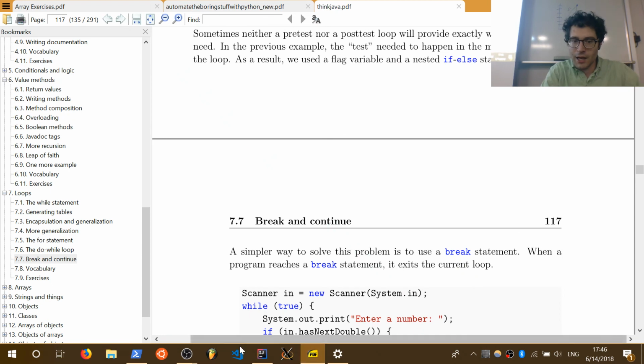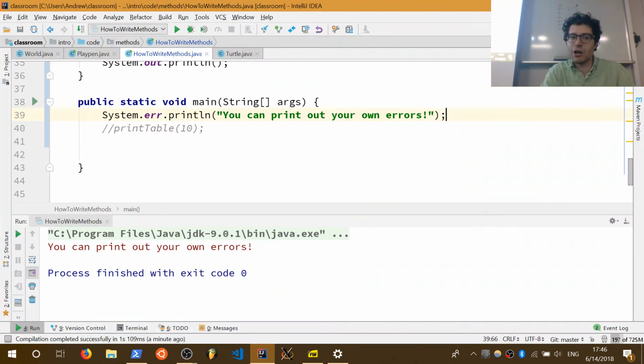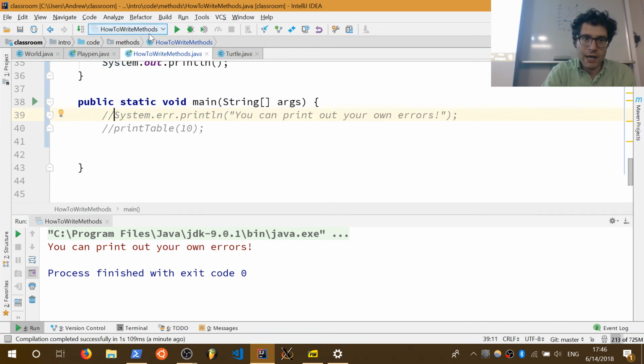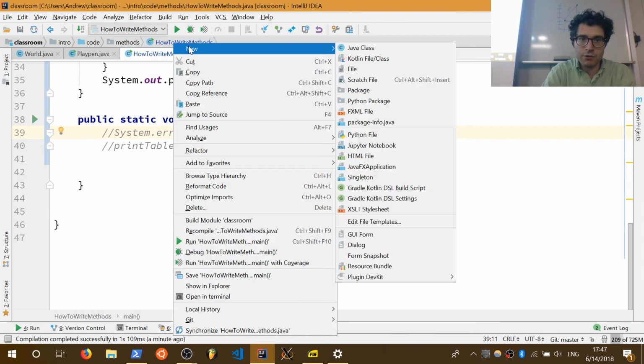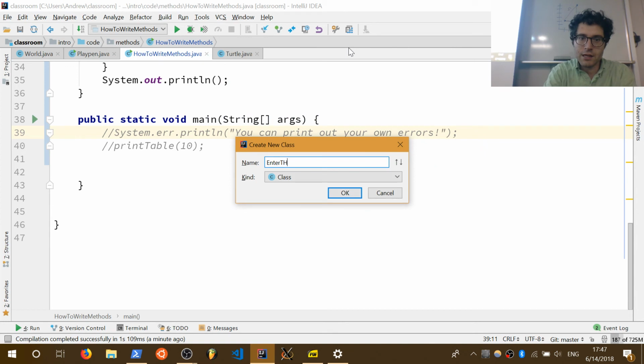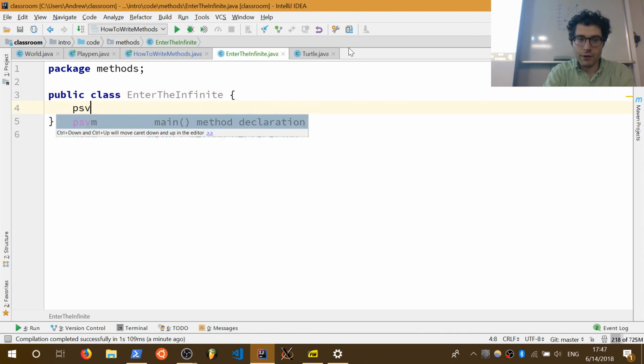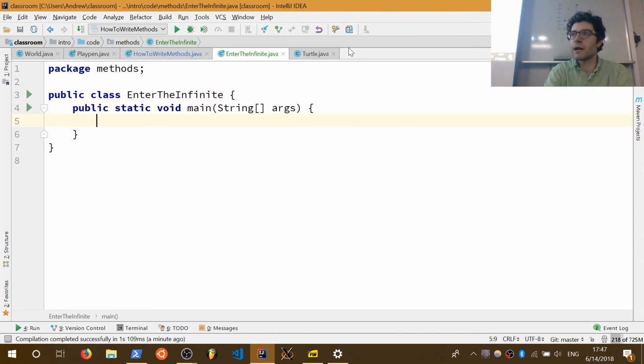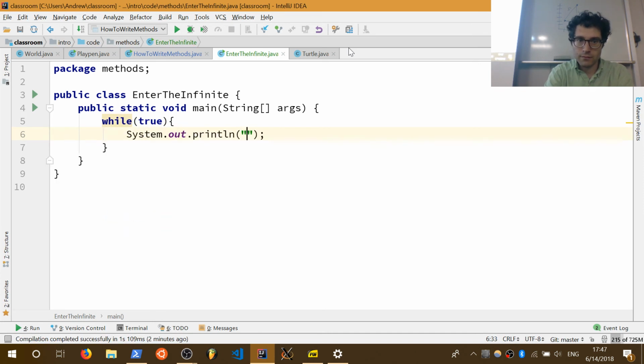The last thing is, we haven't really talked about infinite loops yet, other than from a theoretical perspective. So let's create a new class. Public static void main. So here's an example of an infinite loop. This is the most basic infinite loop, while true. And if I run this, it's going to run forever.